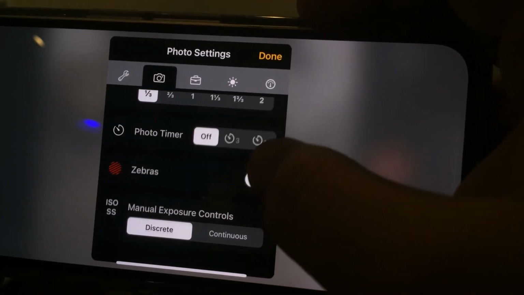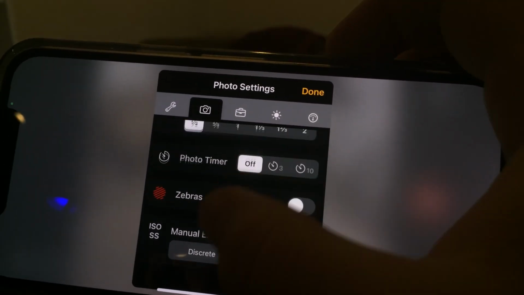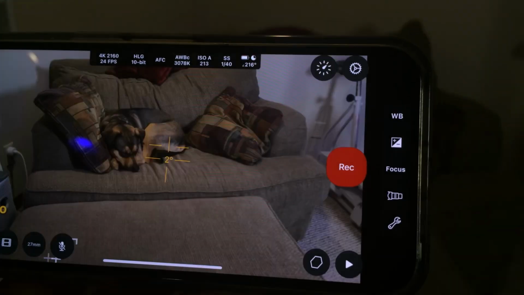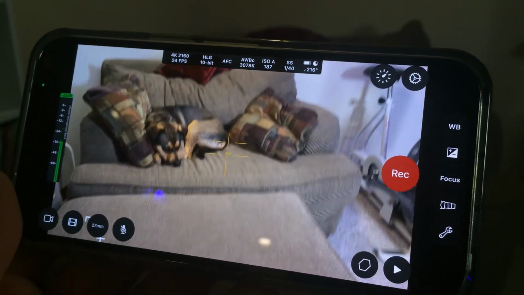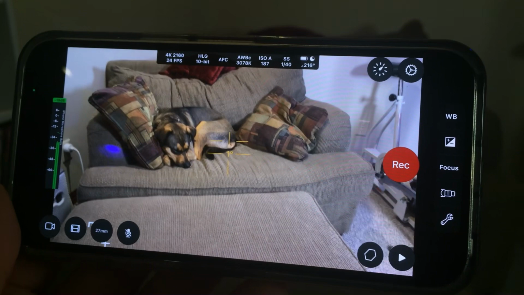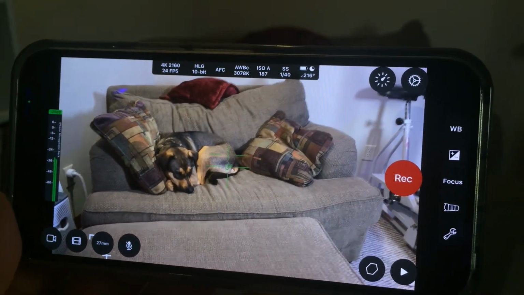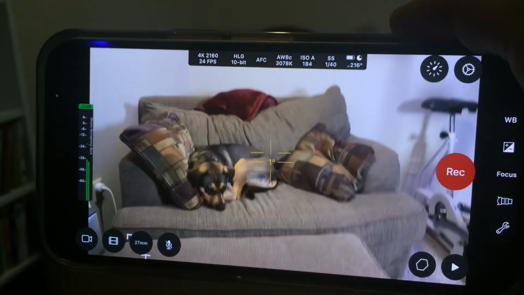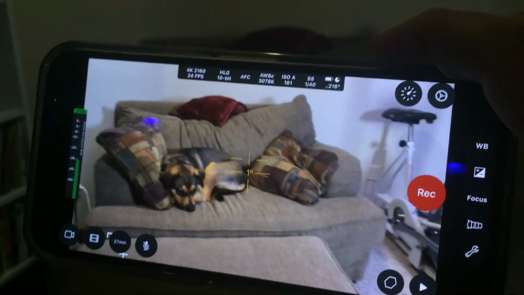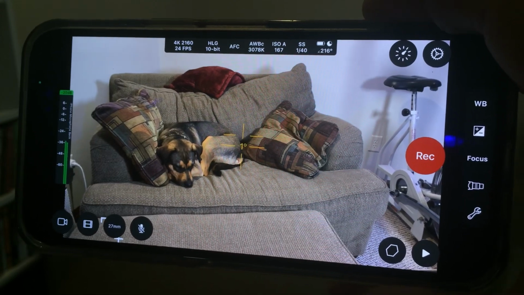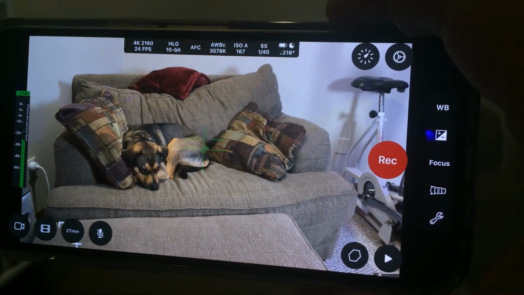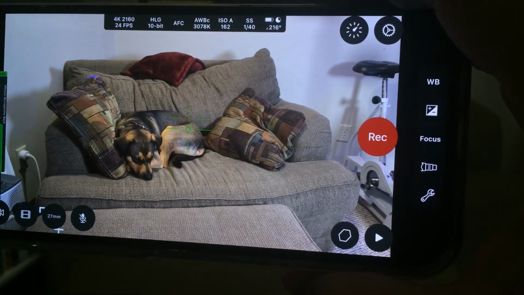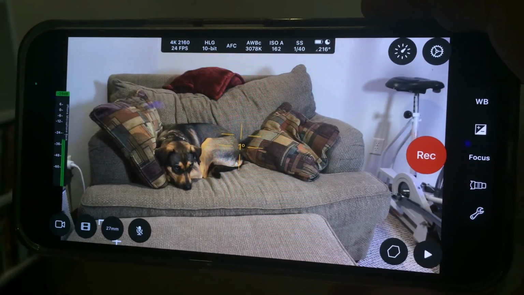Photo timers, zebras, manual exposure controls, discrete or continuous. I mean, this is just an all-in-one pro-level app that, you know, you can toggle a lot of this stuff on and off if you're not fully comfortable with all the pro settings, or if you are, you can let it all out there and, you know, have at it. So I hope this really quick and dirty comparison of the two was helpful to you. For me, Camera P3 all the way. I'm really not looking back at Filmic at all. I'm ready to make the change, and after this, I think you might be too.